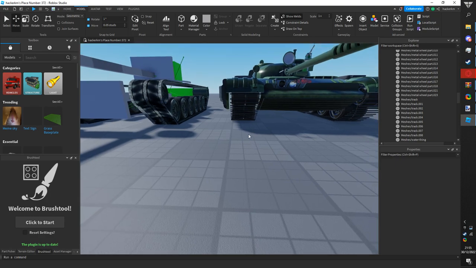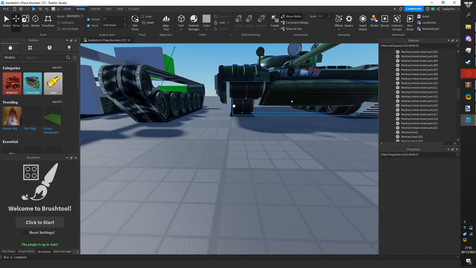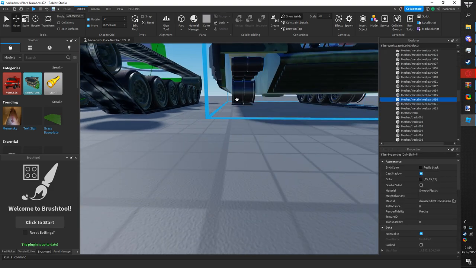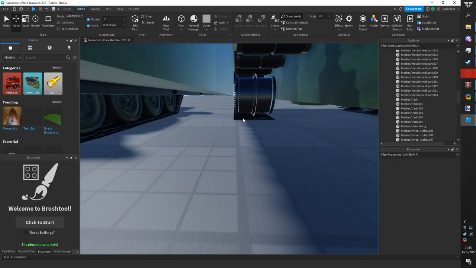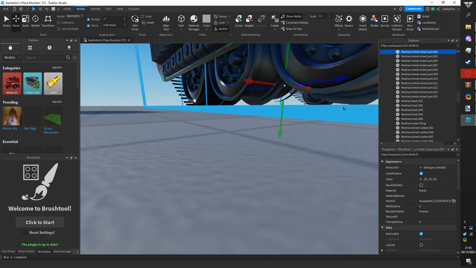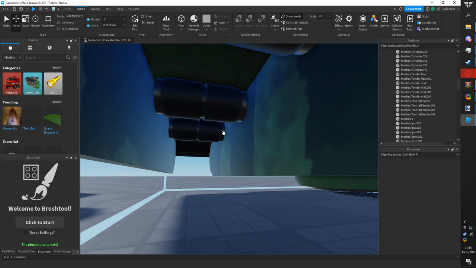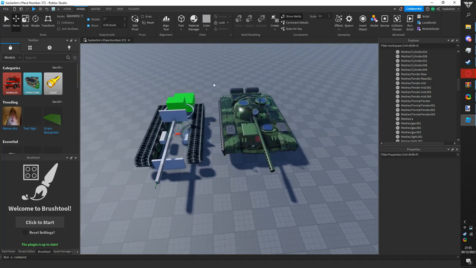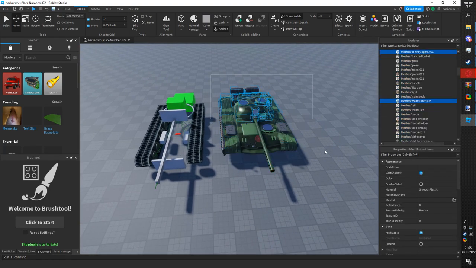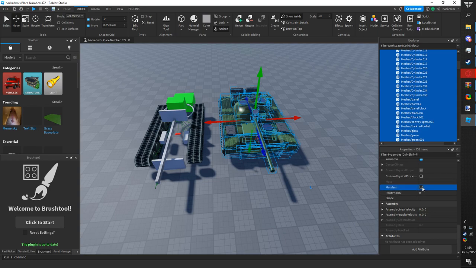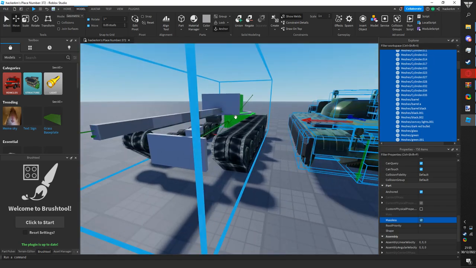So first thing, I'm going to delete my decorative tracks. These were 3D modeled by me in Blender. So of course these don't actually operate. As you see, it's just models, so I can just delete these all. I'm going to keep these things up here, and I'll explain why in a second. I'm going to select everything here. I'm going to click can collide, make sure it's off, because I don't want collisions. I'm going to turn massless on as well, because I don't want any mass, so the suspension is not weighed down.